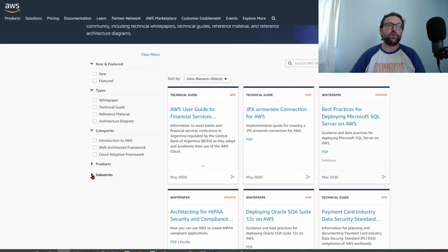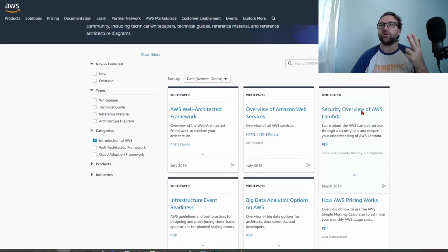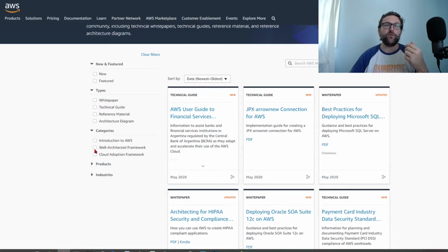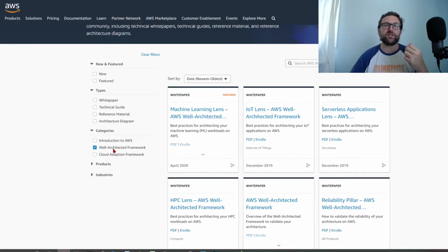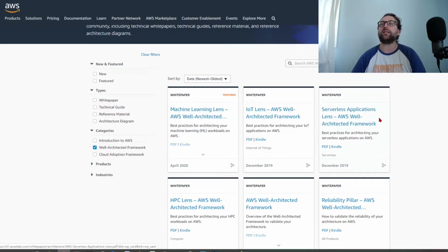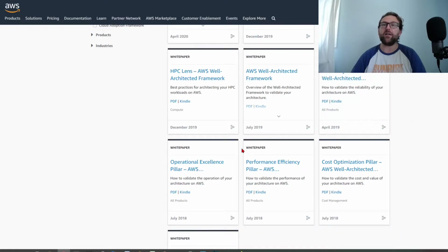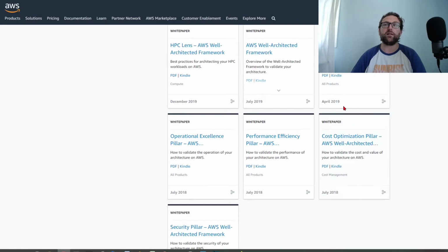So you can go like this, introduction to AWS. This is something that would be good for like a practitioner. This is good for solutions architect, for sysops, and some of those will be good for developers. Like for example, security for Lambda, right? If you want to study for the exam, choose this category, well-architected framework, right? And then just take a look at applications like this, serverless application lens. Take a look at the well-architected framework white paper itself, and then each pillar of the well-architected framework, right?